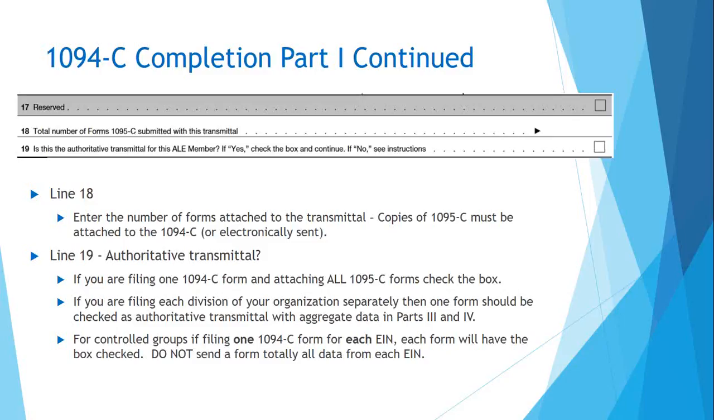So line 19 gets a little confusing with the authoritative transmittal. I don't know why they chose that verbiage, but if you're filing only one 1094-C form, and attaching all of the 1095-C forms that you have to the transmittal, then check that box. You do have the option of filing multiple 1094-C forms, let's say for different divisions. So if you have a large organization, like 1,000 employees, and you want to break it up a little, you can do that by submitting different sections to the IRS.